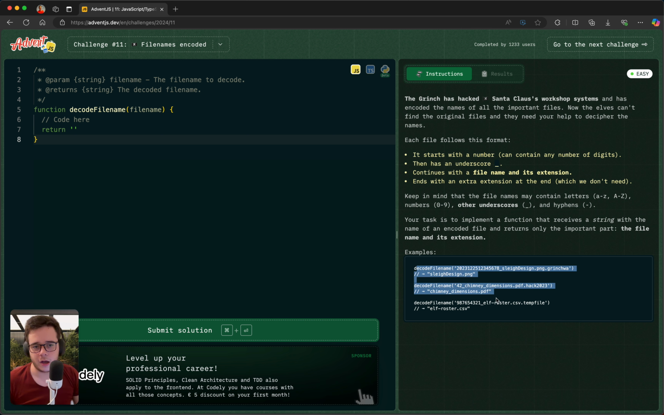So as you can see here, we have a couple of examples. Basically, the main goal is to get rid of this part of the string and get rid of this part of the string. So basically, we need to take everything that goes next to the numbers and the underscore. So in this case, it should be something like this. That's why we have this value. In this case, we need to return this part of the string, and in this example, we need to return this part.